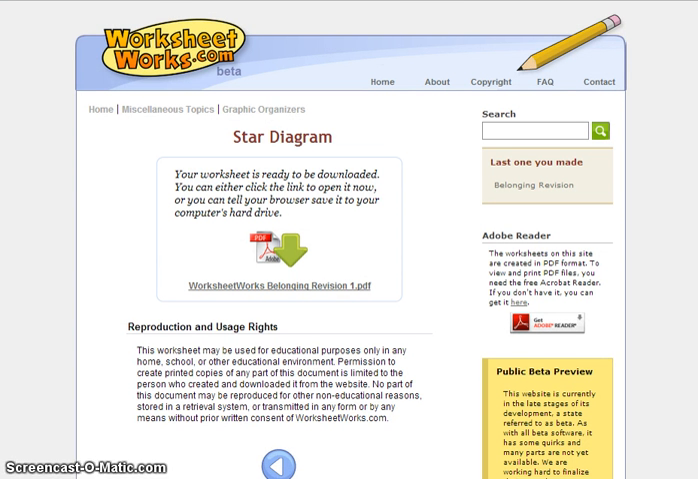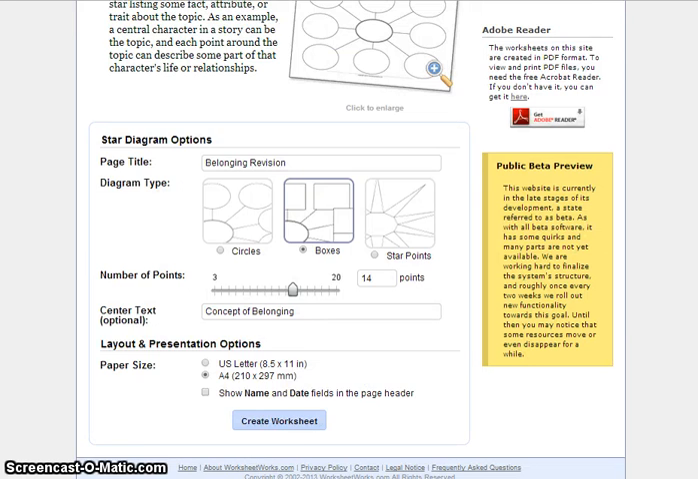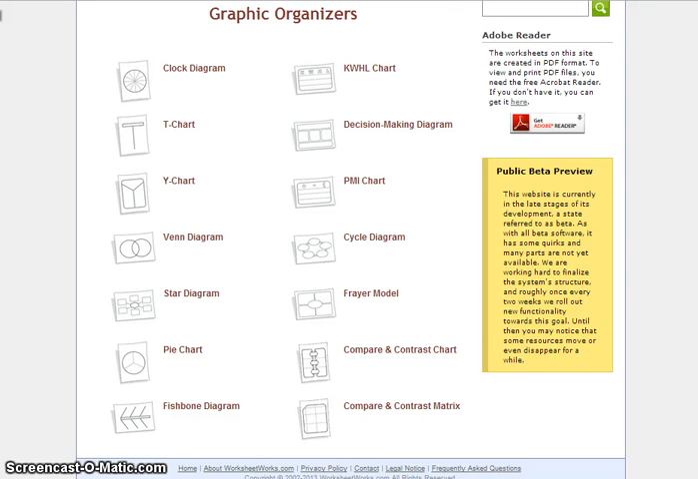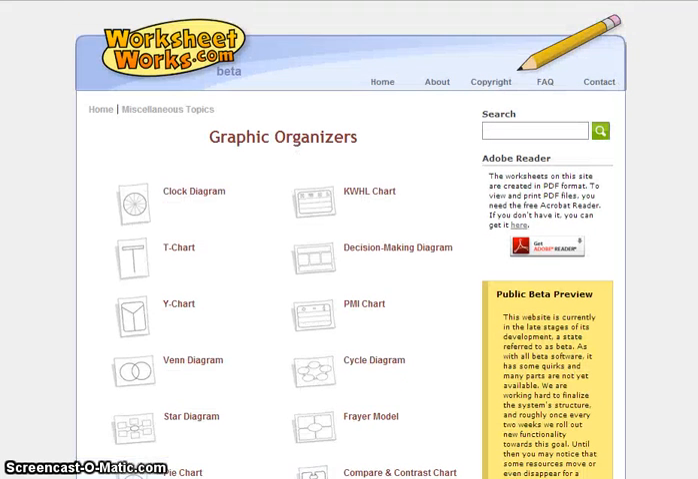WorksheetWorks.com, and particularly its graphic organizer section, is a really great website to use if you are trying to find that perfect graphic organizer that you can customize to suit your particular learning outcomes. So have a look at it today, www.worksheet-works.com/miscellaneous/graphic-organizers.html. I'll put that onto our website as well so that if you do forget that web address, you can still find it.